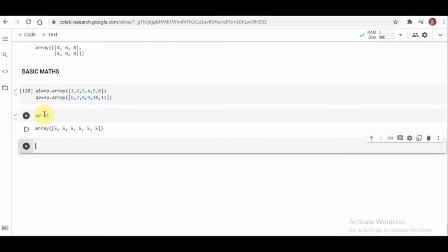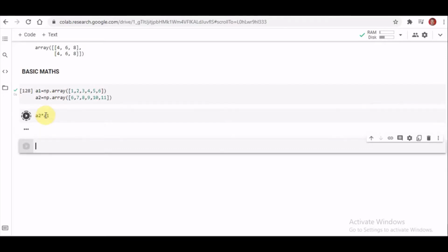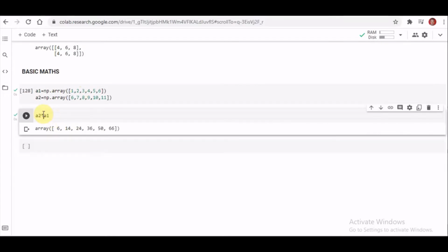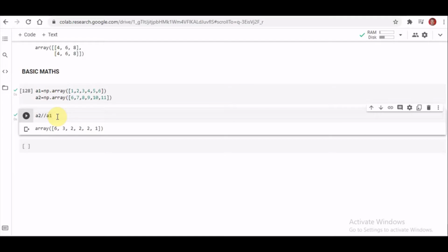You can also multiply them together. So we got 6, 2 times 4, 2 times 7 is 14, 3 times 8 is 24. You can also perform division. Let's divide A2 by A1. So we got 6, 3, 2, 2, 2, 1. So I believe that's enough.